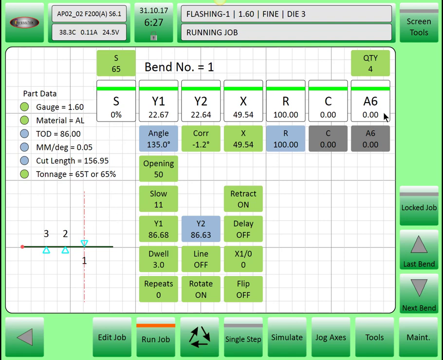Across the top of the page here we have the present positions of the axes and their current conditions, in this case being all lime green. We're ready to run. Underneath those is this block of keys which relate to this particular bend number 1 and define the operations of the bend in all of its various aspects.